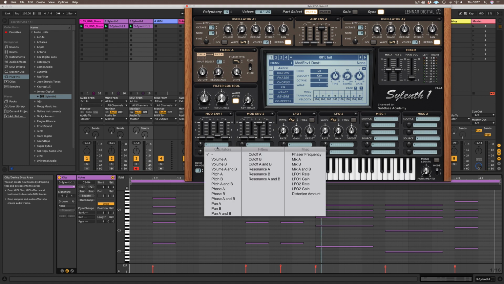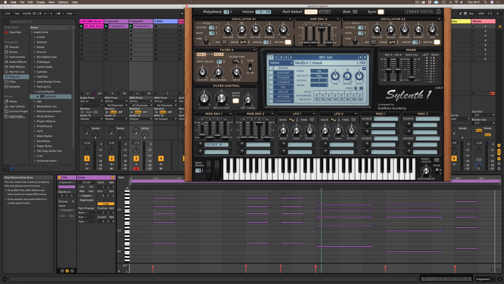Let's go to the modulation envelope 1, select cutoff A, and we're going to do a slow attack, medium decay, high sustain, a little bit of release. Let's try that and play around with it as we go. Let's try putting the cutoff down a bit more. We could even increase the attack a little bit.